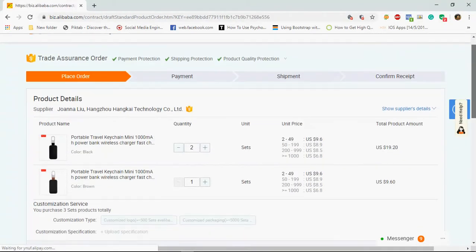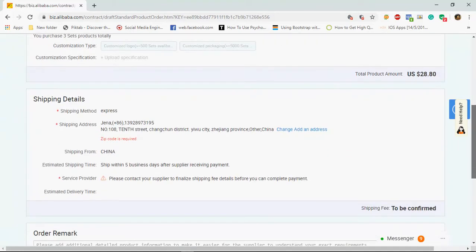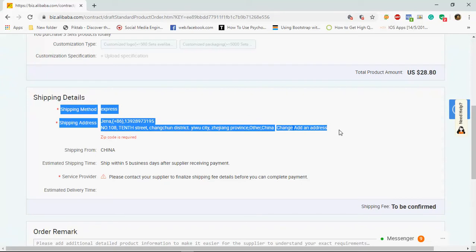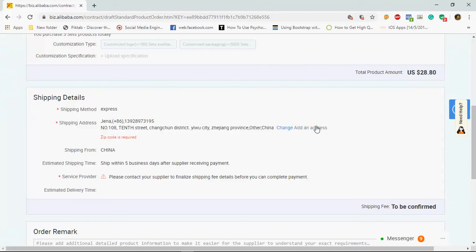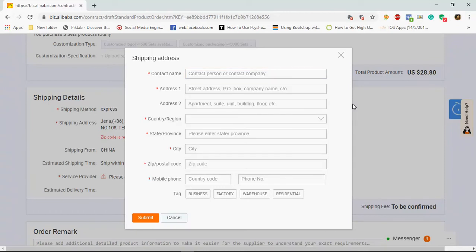So here we go. This is your cart. Then scroll down. I already have an address here. For you being a starter, there will be an option for you to put an address. Let's say I'm changing to a new address.